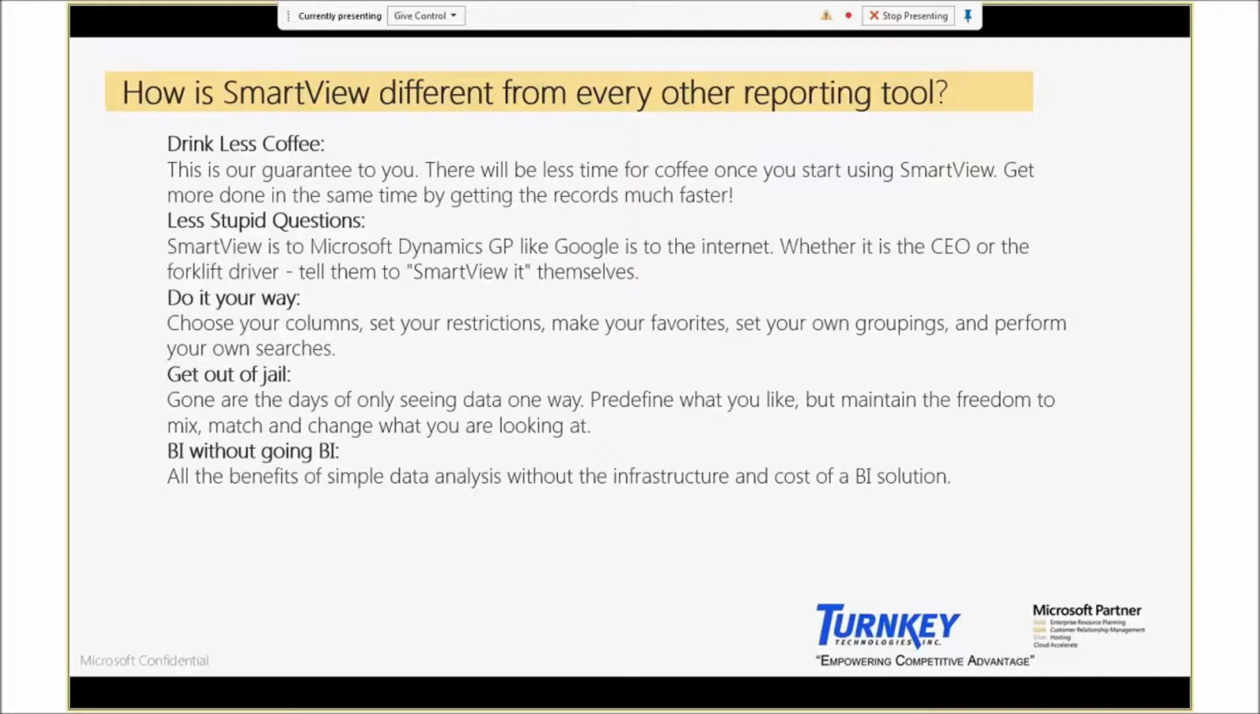I threw this in just because I found humor in it and thought it was probably time to add that into the presentation. So what's the difference? Drink less coffee? All right, great. It's the guarantee that SmartView is going to help you get information much faster.